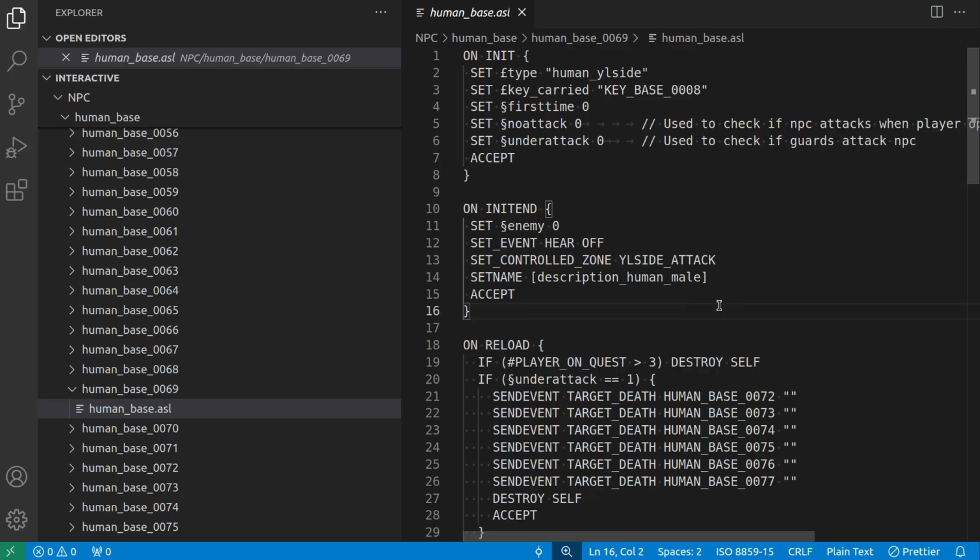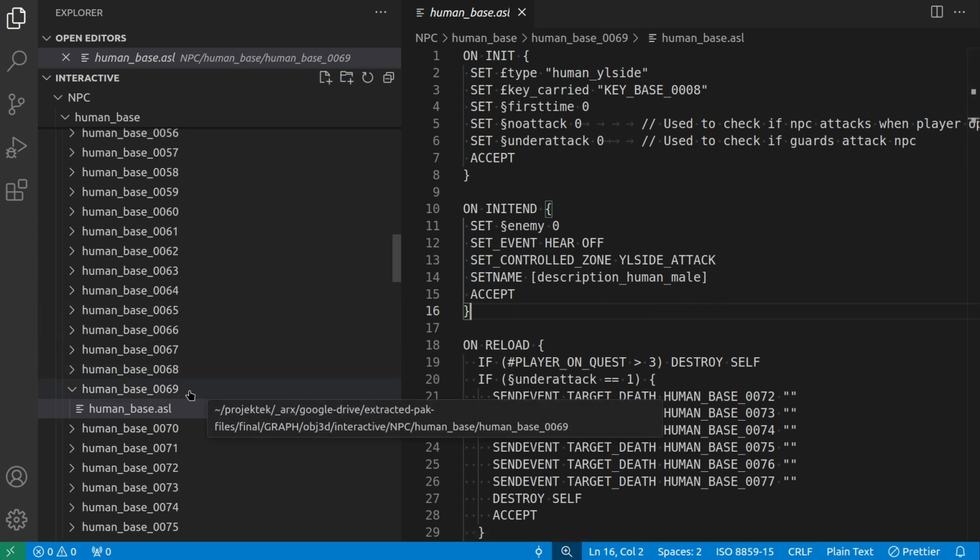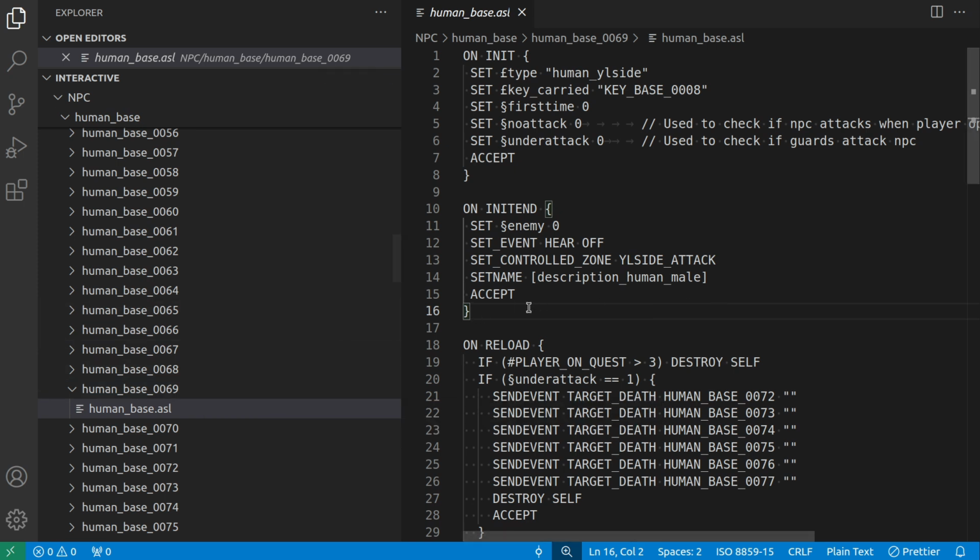This all looks good, but how did I know that the 69th human entity is the ylside for this presentation? Well, it's no secret. I have to go into Arx Libertatis and enable the debug views, to be more specific the first one, and that will show me the ID of every entity in game, and we can find the corresponding file for it here inside the extracted pack contents.